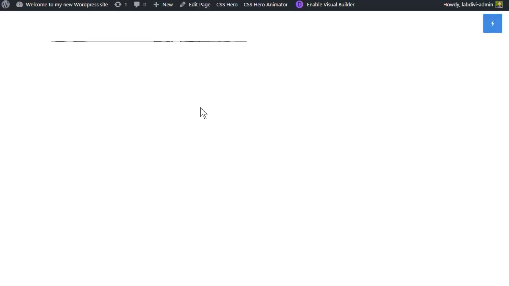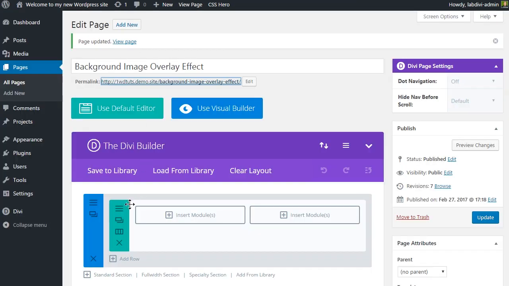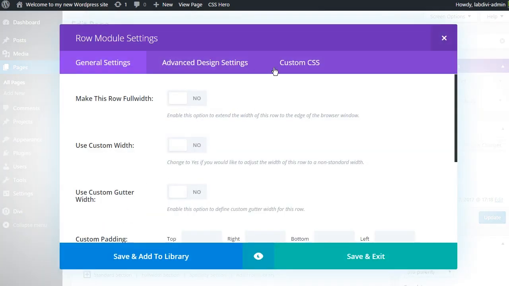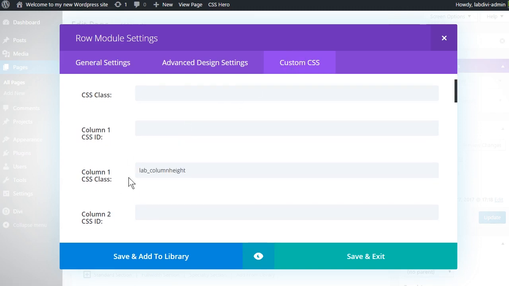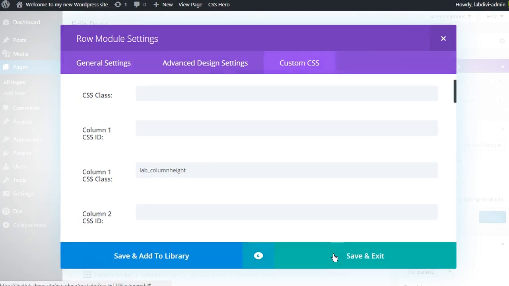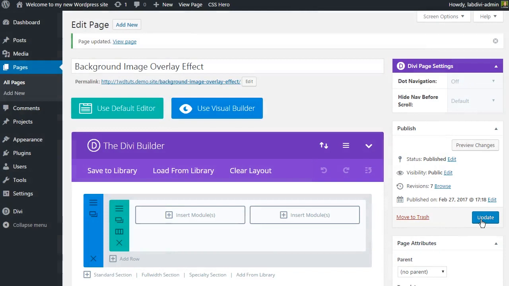We can hardly see our background image. This is because there are no modules inside of the column to give it some height. It's like an empty balloon that needs blowing up. Let's go back to the settings for the row, to the Custom CSS tab, and create a column 1 CSS class of lab_column height. Save and exit. Update the page.